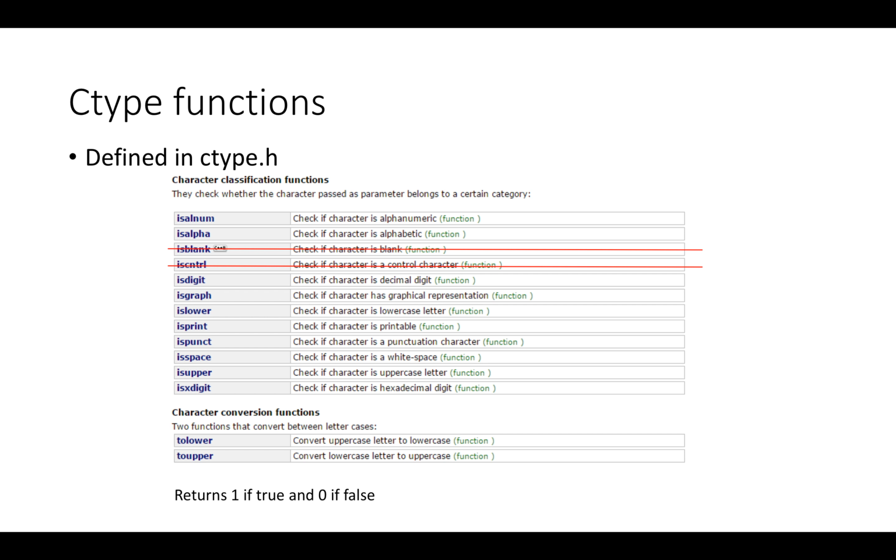So isalpha will return true if the character is a through z, uppercase or lowercase. isdigit, 0 through 9. isgraph, if the character is anything other than a space or a tab. islower will return true if it's a lowercase. isprint, there's a couple characters which aren't printable in C. Don't worry about that one too much.